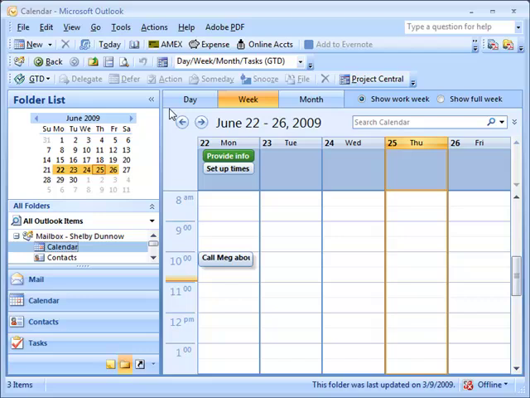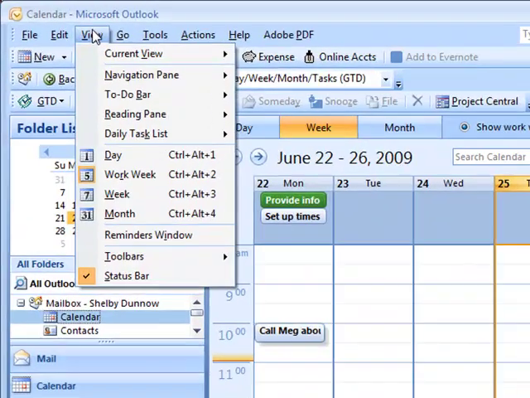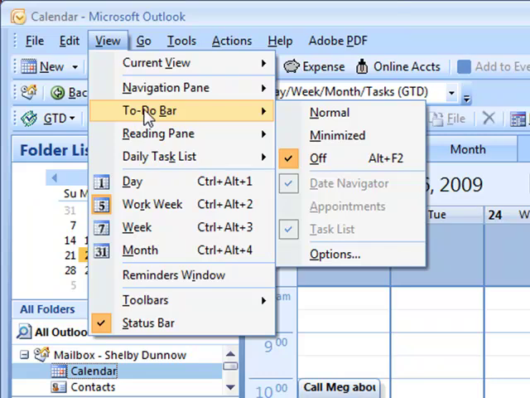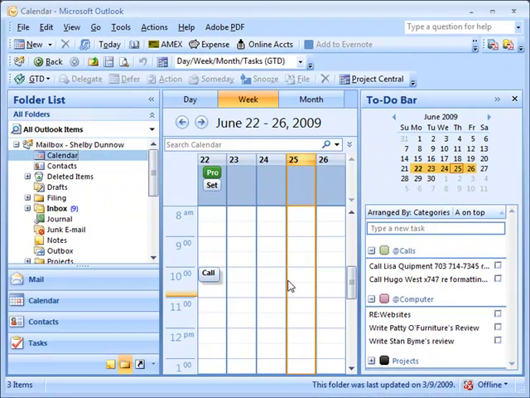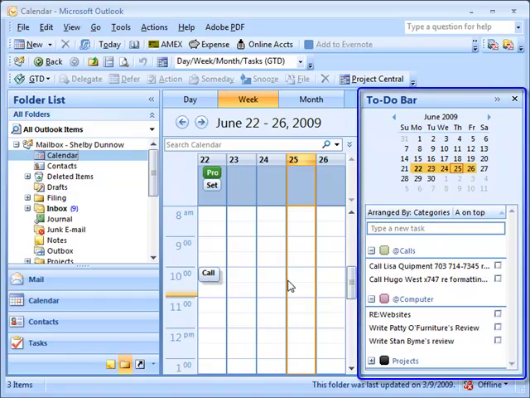Great. Now, the other piece here is that you can add a to-do bar, which we find very helpful. So if you go up to View and click on the to-do bar and click on Normal, you now are going to have this to-do bar. But you can see that it's still not utilizing the add-in feature here. So can you show how to get the to-do bar to be working with the add-in?